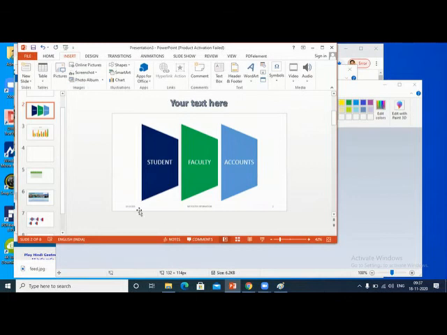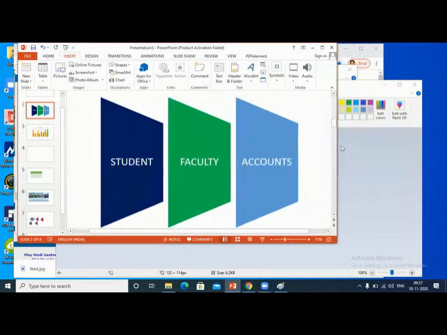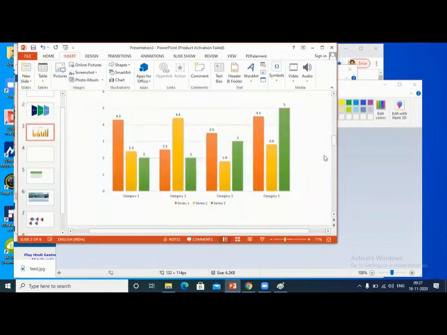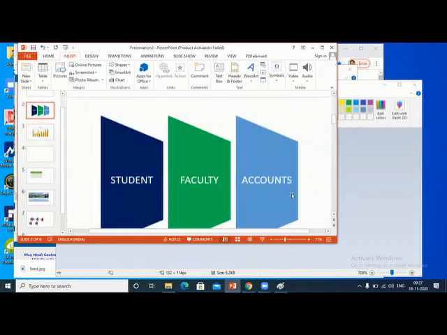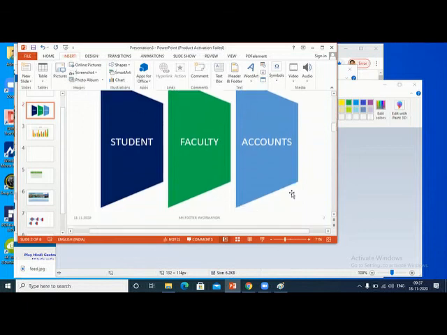Now let's apply only here. So you can see here the date, and this is the footer information, and here is the slide number. This is for some reference and something that you want. You can add the header and footer note.